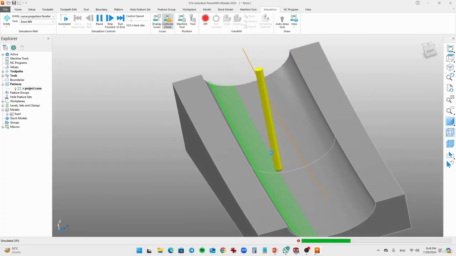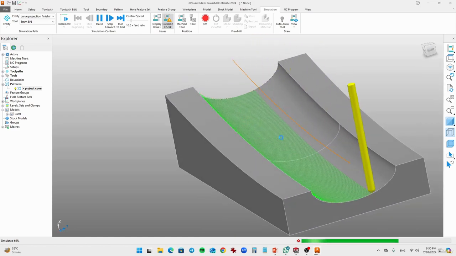Or if you want to perform this operation in the slot or in the curved slot, just go and apply the limits and say perform this operation inside or trim inside, then it will definitely perform the machining on the inside. It will not perform the machining in the outward direction. Okay, so this is how the projection curve finishing toolpath works.